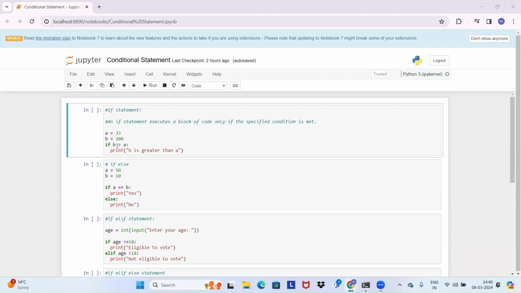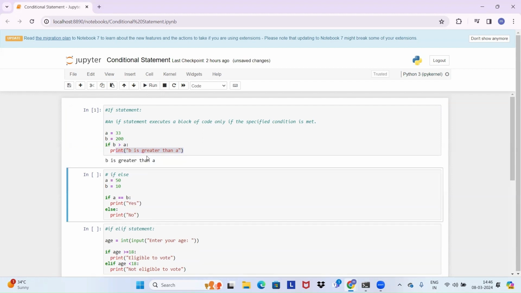The if statement checks whether the condition b > a is true. This condition compares the value of B with the value of A. If B is greater than A, the condition evaluates to true, so the code block indented beneath the if statement is executed. Inside the code block, there is a print function with the string "b is greater than a". So when we run this code, it will print "b is greater than a" because B, with the value of 200, is indeed greater than A with the value of 33. That's why we get an output of "b is greater than a".